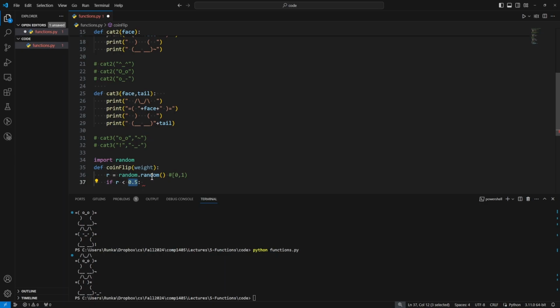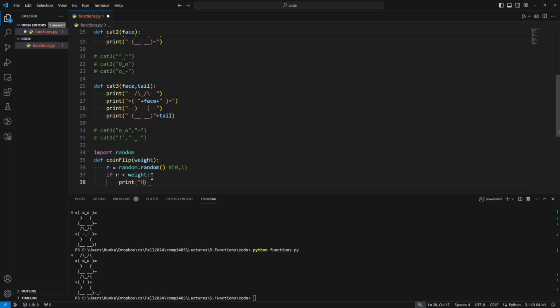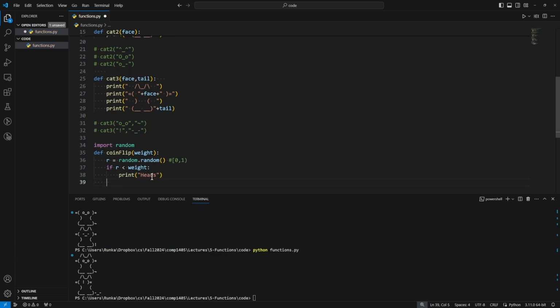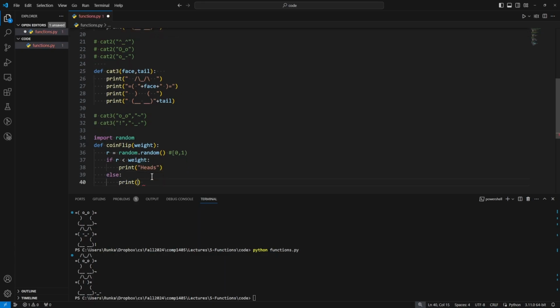Now, all of those examples work in the same way. It's just a different size chance, and it's based on our input variable. So we say if r is less than the weight variable, in that case, we'll say that the coin came up heads, so we'll print heads. And if that's not the case, there's only 2 options, so we'll say tails.